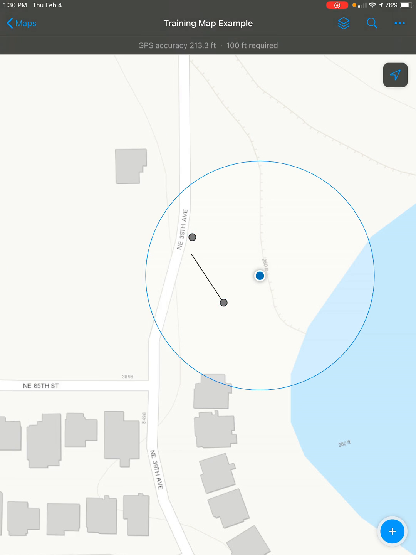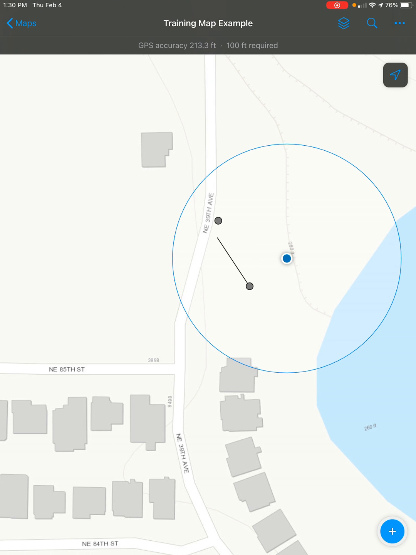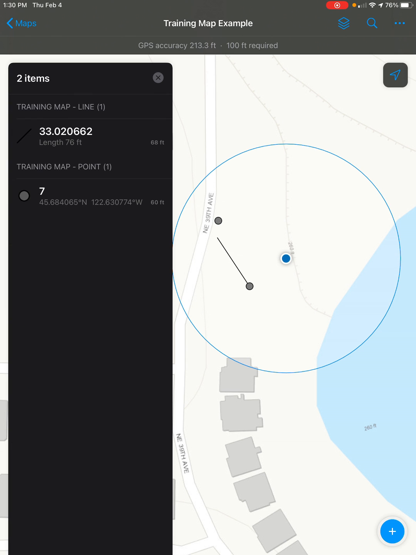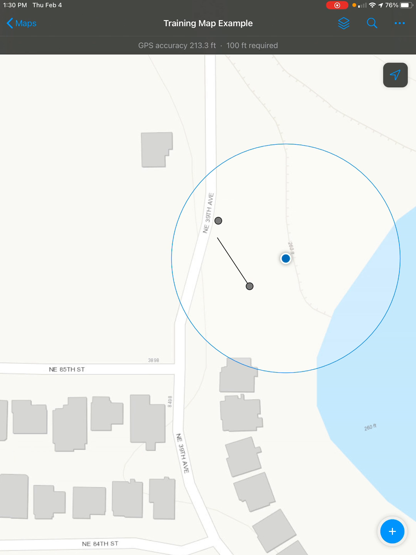And here we go. We can already see on the left it showed that both of the points had the same attribute, and we can double check for ourselves. There we go. Everything's all the same. It's easy to update as many attributes as you want on as many points as you want at once.